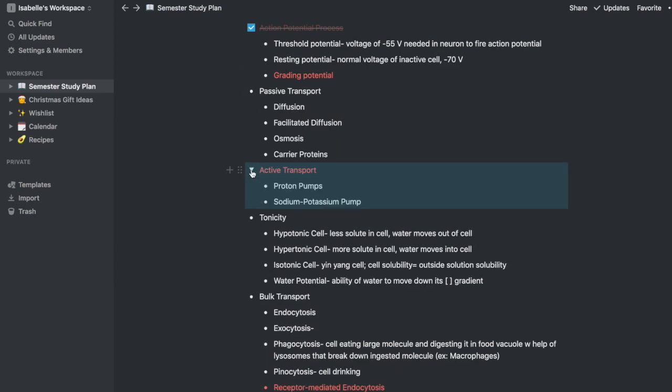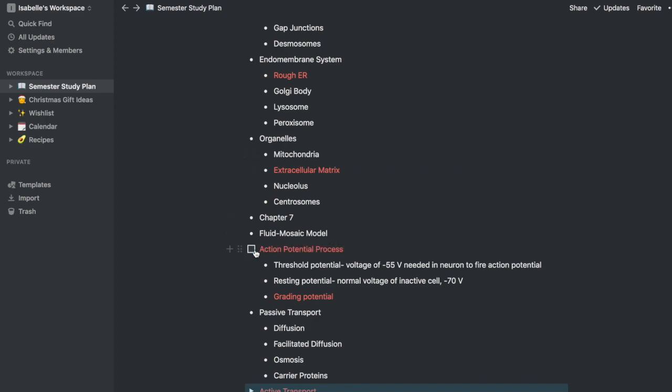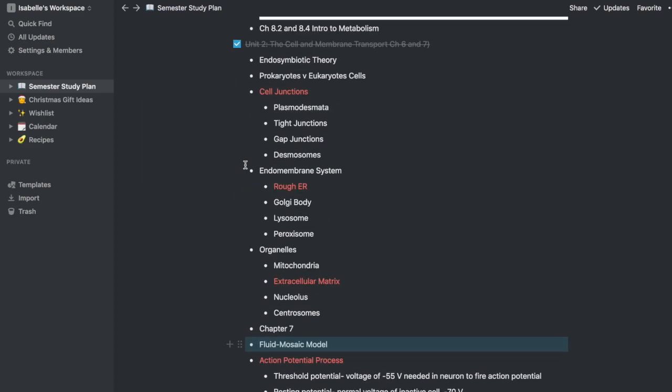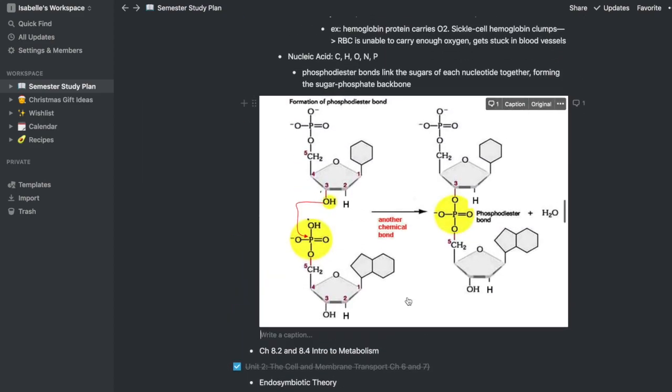Here I'm showing an example of this bio study guide that I made during finals week. And I like how there's a lot of format options you can do that I like on Notion.